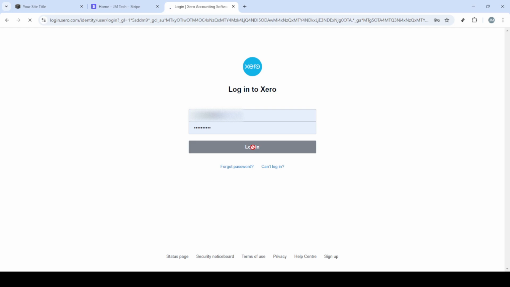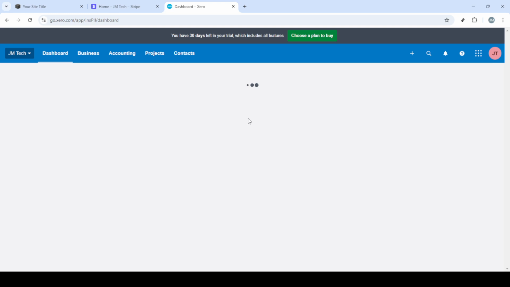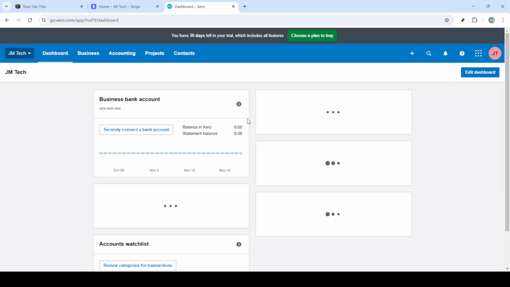To begin, head over to Xero's website. Open your preferred web browser and type in xero.com. This will take you to the homepage where you'll find a wealth of resources and options dedicated to managing your business finances. Keep in mind that Xero is a powerful tool designed to simplify your financial management, and connecting it with Stripe will further enhance its capabilities.